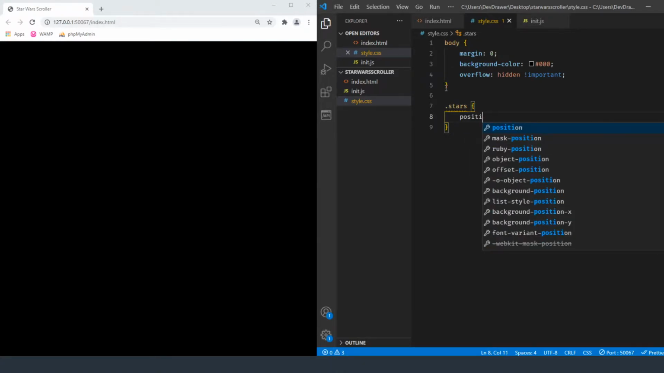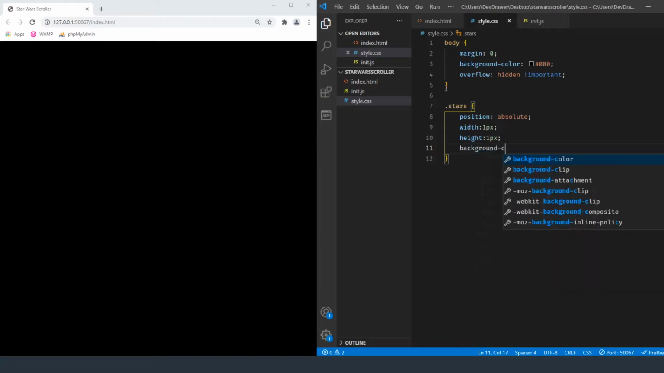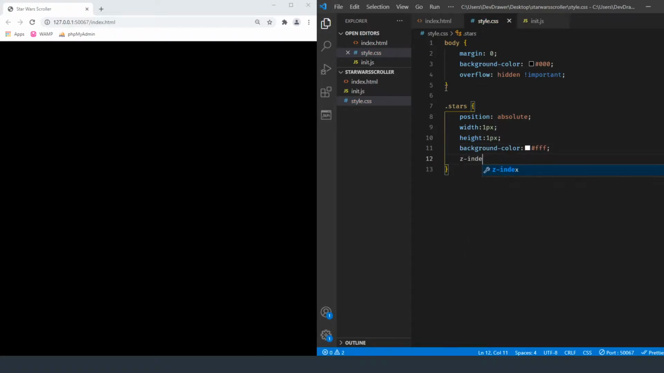So we're going to do position absolute, and then we're only going to have it be 1 pixel width by 1 pixel height. And let's do background color, and we're just going to make this white, and then let's give it a z-index of 2, because eventually we're going to add something to this body that needs to go at 1. So all of the content above it is going to go at 2.